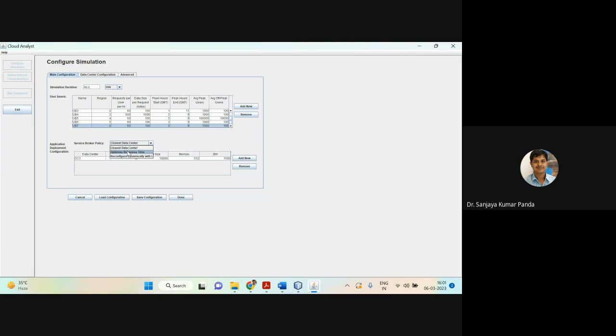Suppose you have two data centers, let's say data center 1 and data center 2. You calculate the response time with data center 1 as well as with data center 2. After calculating the response time, you will come to know which one is best. If DC2 has the least expected response time, then it chooses DC2. Otherwise, it chooses DC1.